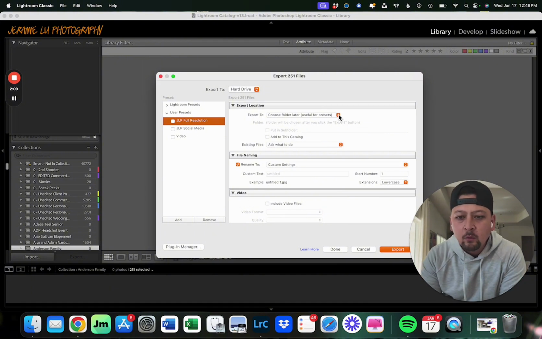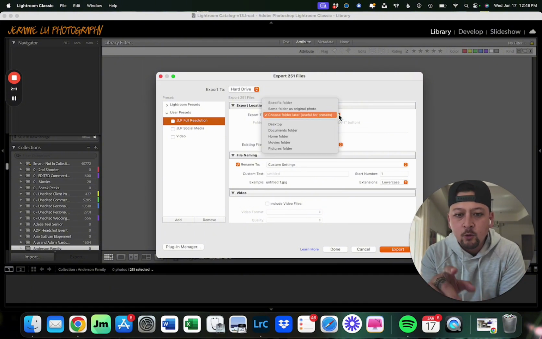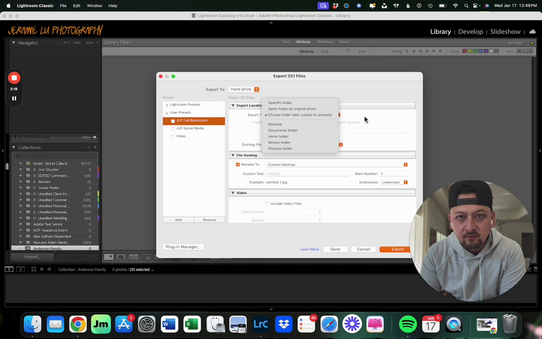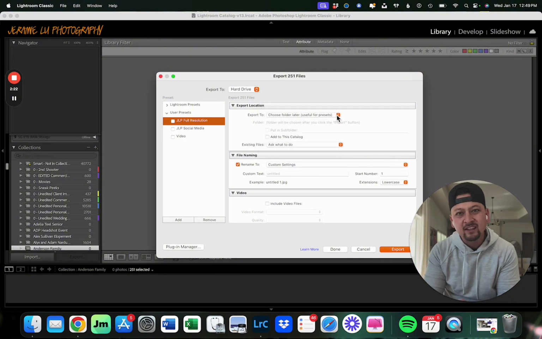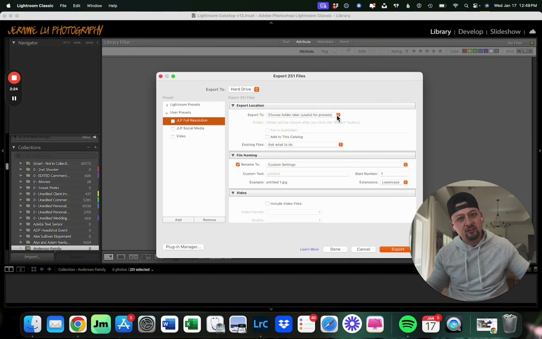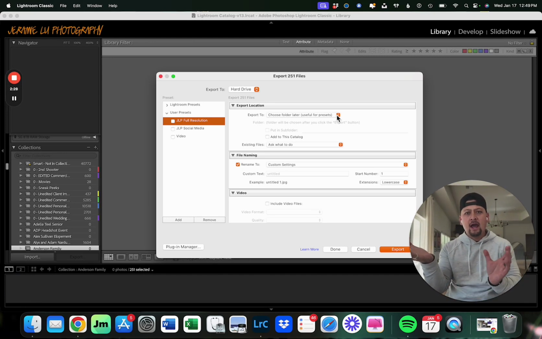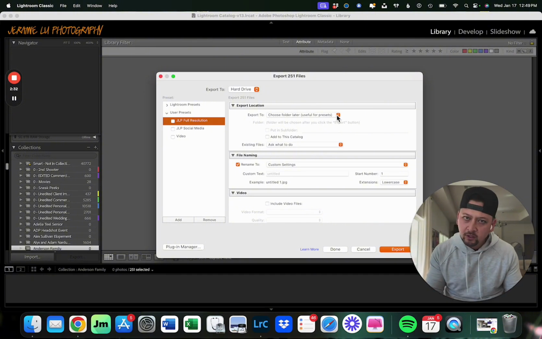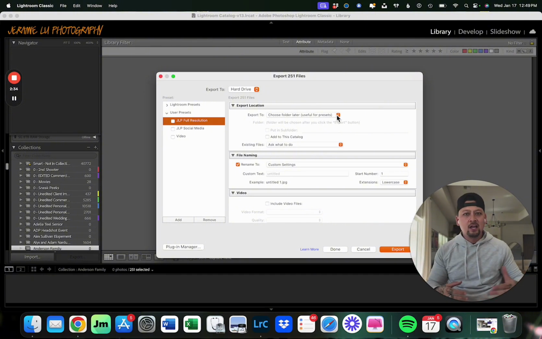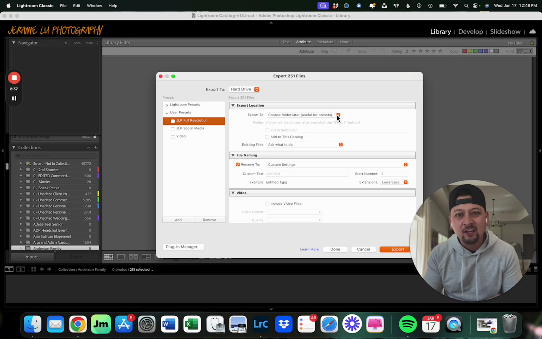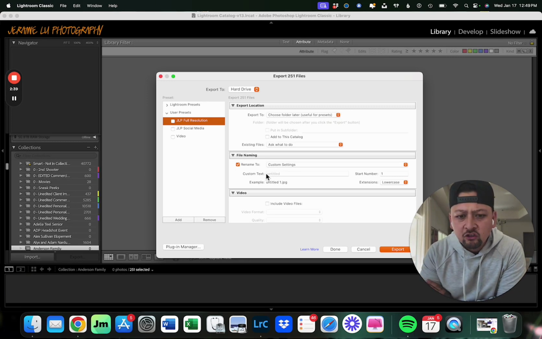So the first thing that we want to export to is you have specific folder, same folder as original folder, choose folder later, useful for presets. That's what I would like to do. So I'm going to choose folder for later. So when I go to export, it's going to ask me, where do you want to export it to? And then I can either have created a folder already on my desktop, or I can just go new folder, name the folder, and go from there, which is what I would like to do. So every time you export something, a new edit or new whatever, you should have a new location that it's going to, right? So we're going to choose later.